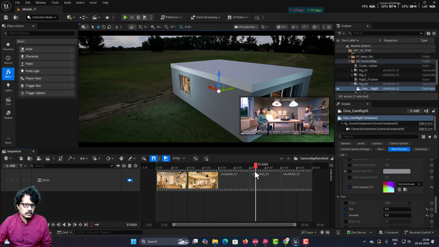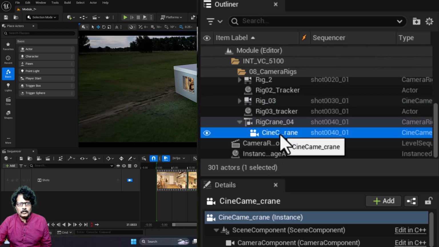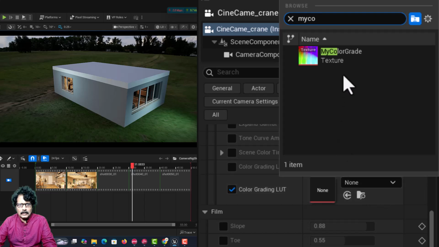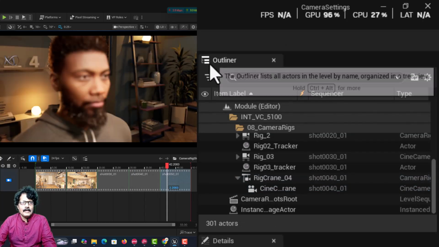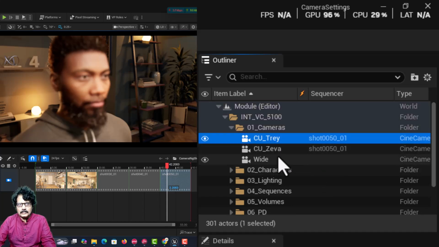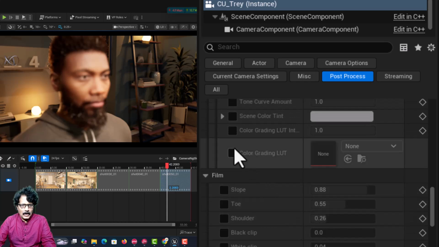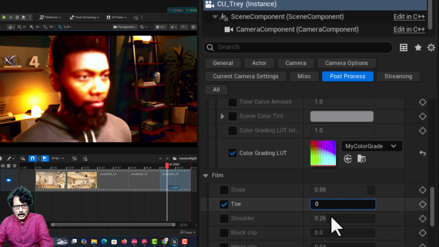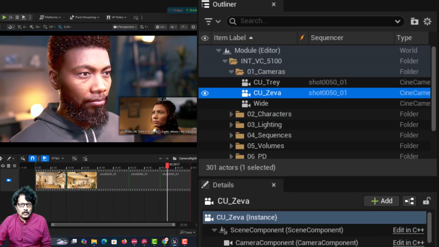This is the third shot, and here again I have to enable toe and shoulder and set the value to 0. For the fourth shot also, the crane shot, I will close this, come into the rig crane 4, open this, and select this cine crane. Even here I enable color grading LUT, select my color grade, and then set both toe and shoulder to 0. For the close up, we had used 2 cameras. If you close this and come up in the cameras here, we had used this CU tray and CU Zeva. I will select CU tray, move down, enable color grading LUT, select my color grade, and then set toe to 0 and also shoulder to 0.